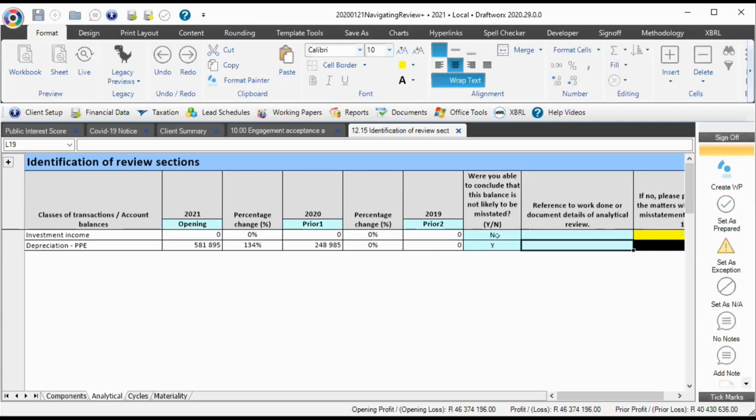Now remember, at this stage, we're not saying materially. We're just asking, is it likely to be misstated? Because as soon as it's likely to be misstated, we need to do more than just this initial analytical. Investment income may be a bad example. Let's say this was taxation. It had a zero balance. Were you able to conclude that this balance is not likely to be misstated?